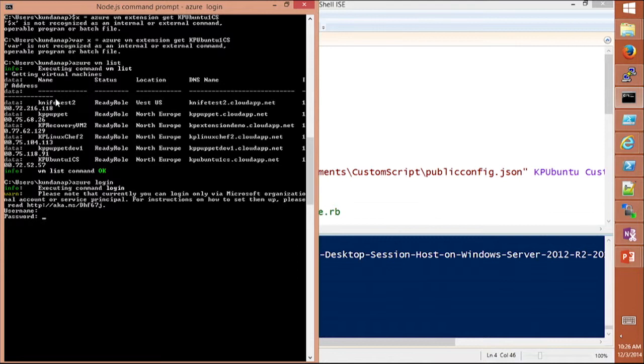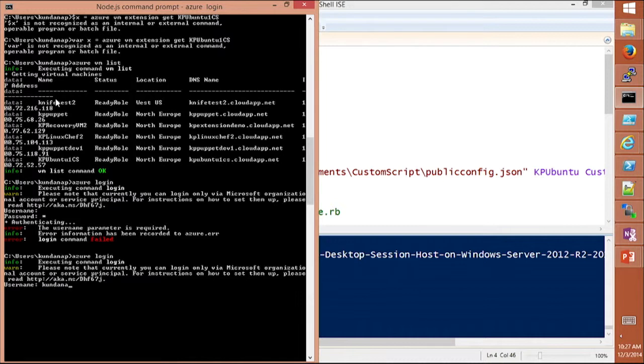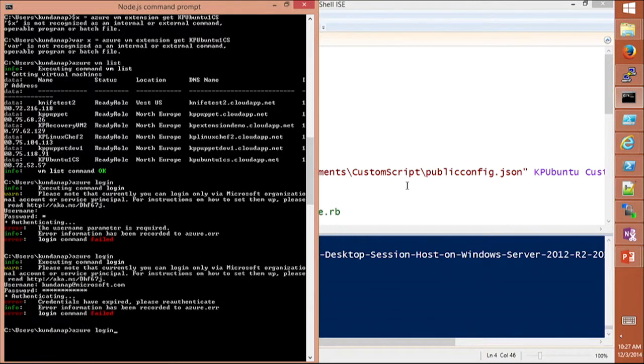Okay, oops, that was too quick. These are my standard credentials that I'm going to use to manage my VM. Okay. Oops, wrong password.